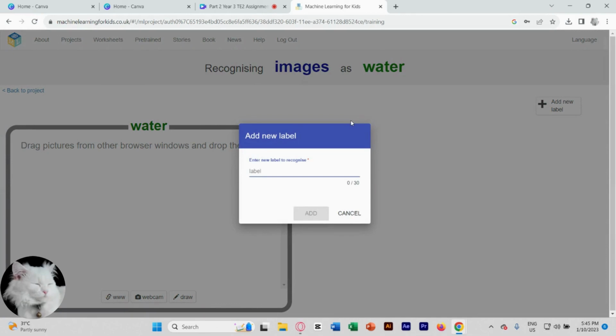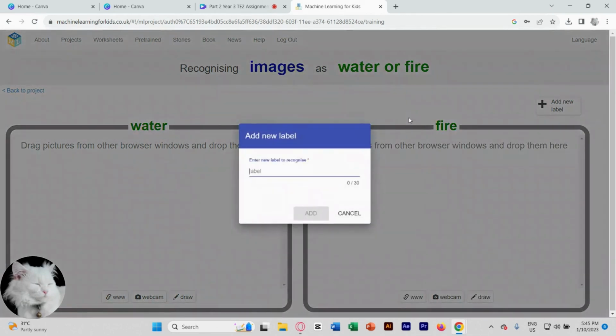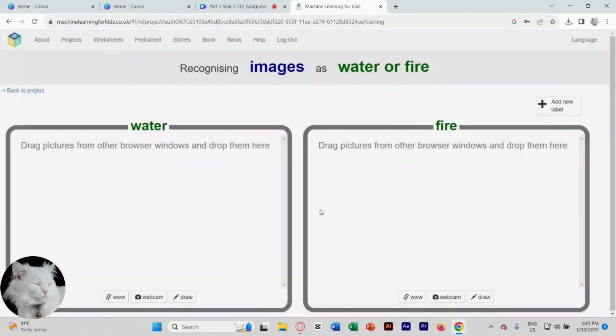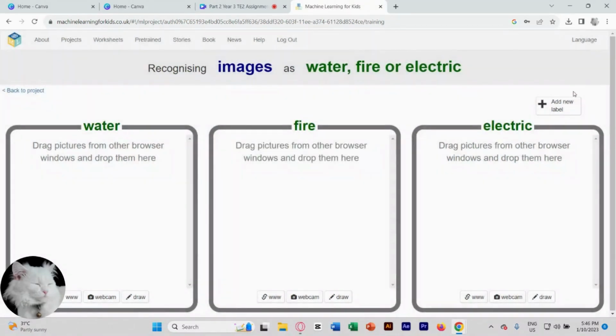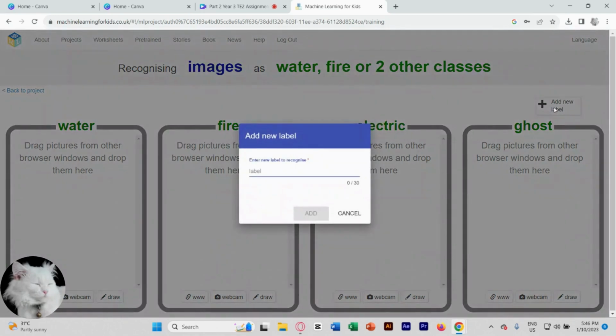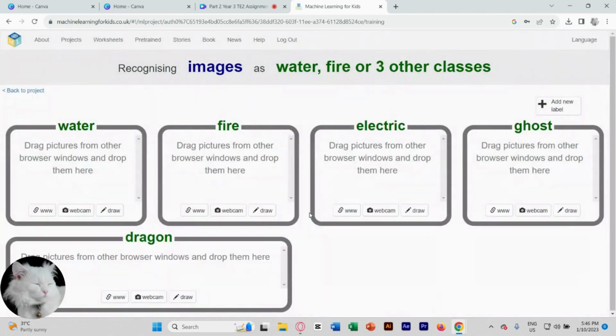Next one will be fire type. Third will be electric. Fourth one would be ghost type. And then the last one would be dragon type. Now you have all of the categories.